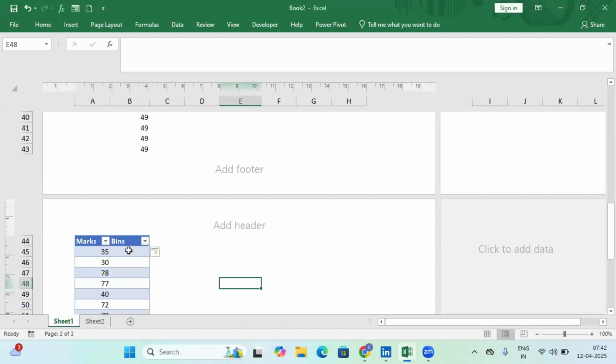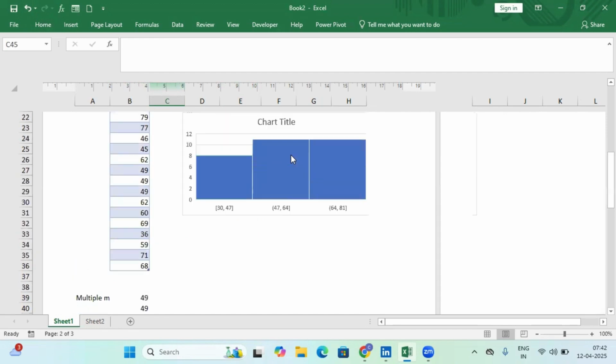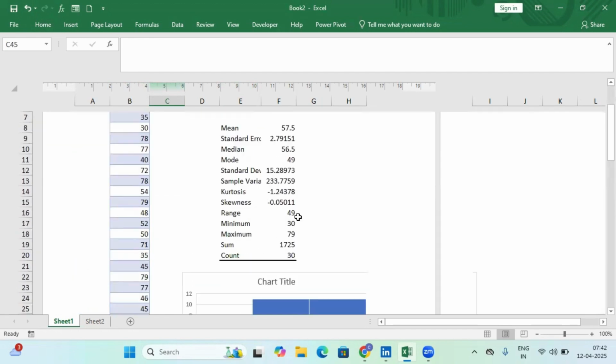One mistake here: don't combine it with that, because that will be taken as a table. Bins have to be separate. I'll call it bins here. Then I'll make the bins. Now I know from here that my maximum is 79 and minimum is 30, so the range is equal to 49.